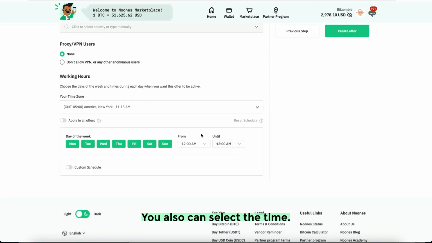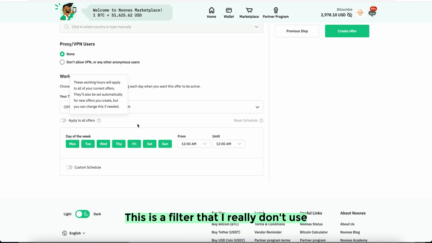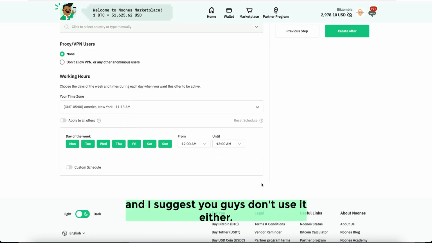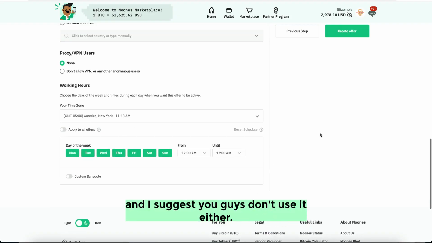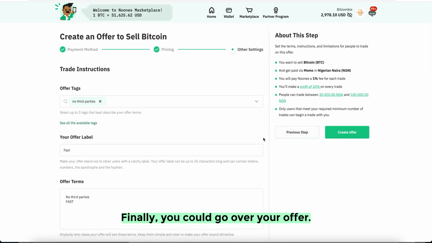Here you also can select the time. This is a filter that I really don't use, and I suggest you guys don't use it either. Finally, you could go over your offer, everything's set, then you hit create an offer.